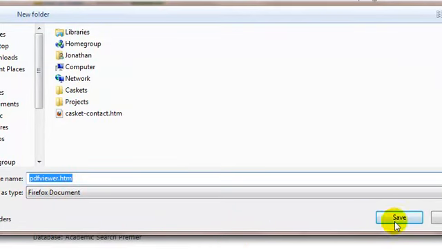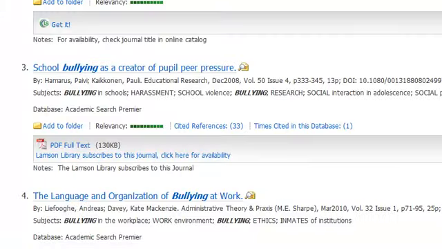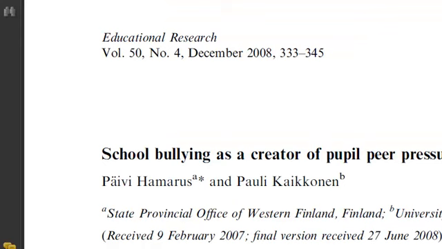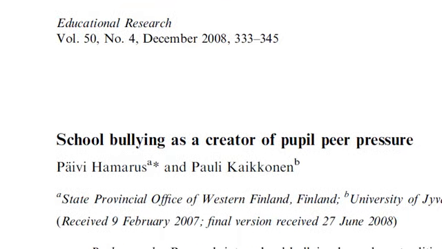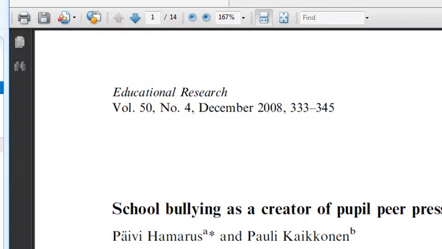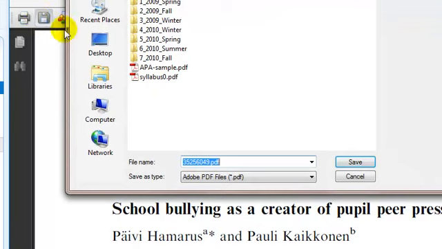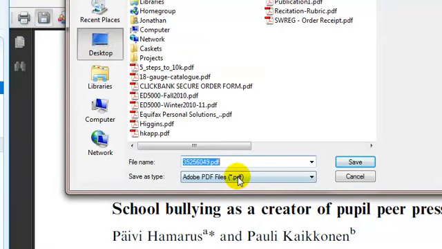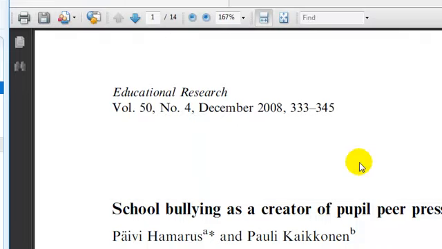Actually, you can't do that right click, so you're just going to have to click on it. And up comes the article. Here it is. And you can come up here and click Save. And save the article. I'll put it to my desktop, but you can rename it, save it, and there you have the article.